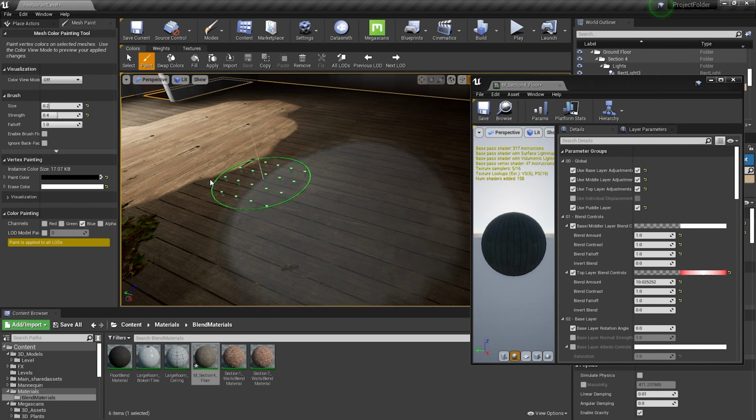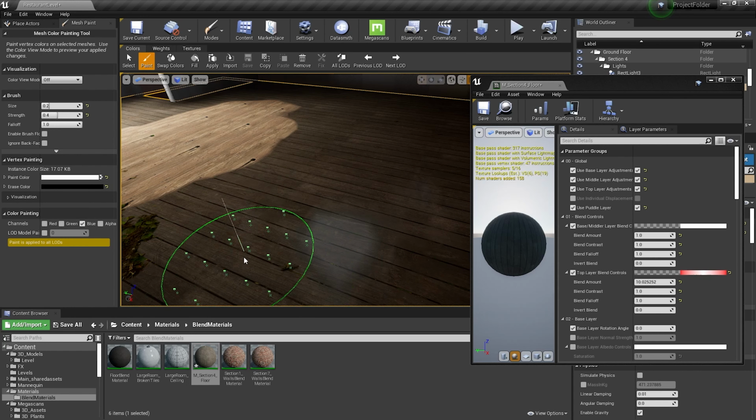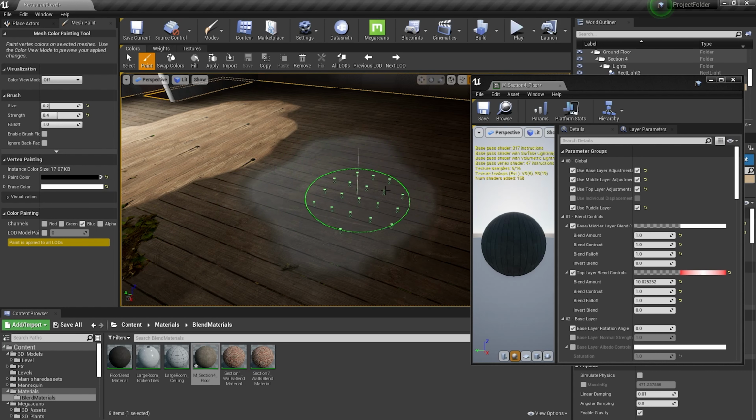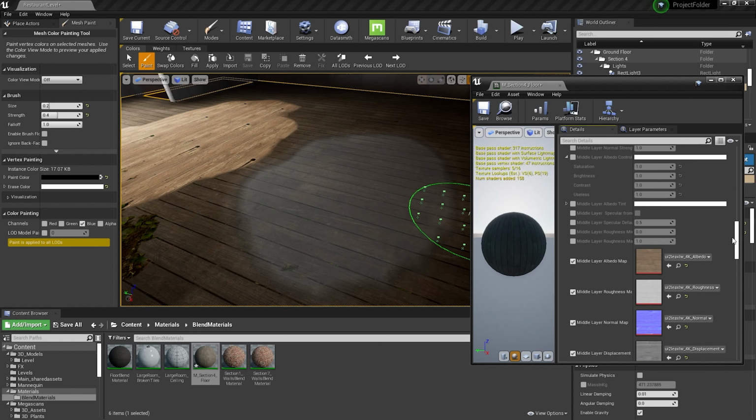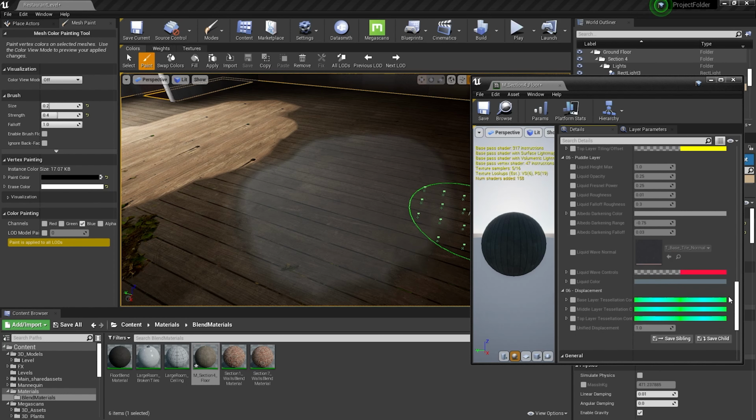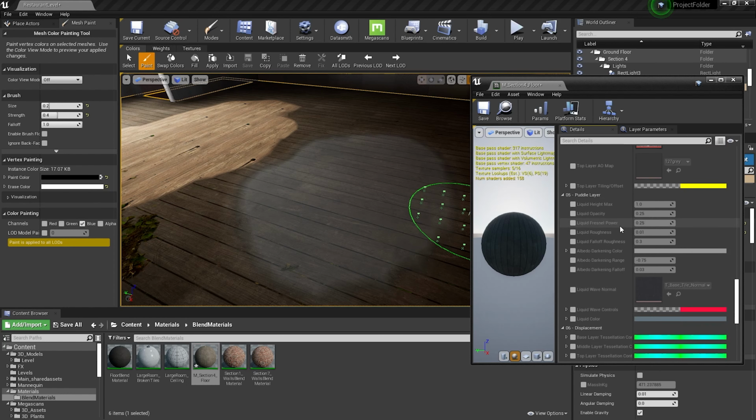And you have to make sure that the mask is on black color for painting and white color to erase, like that. Okay, so I'm going to paint that back on here, and let's take a look at the settings. If you go all the way down in the blend material itself, you'll find the puddle layer over here, which has its very own settings.